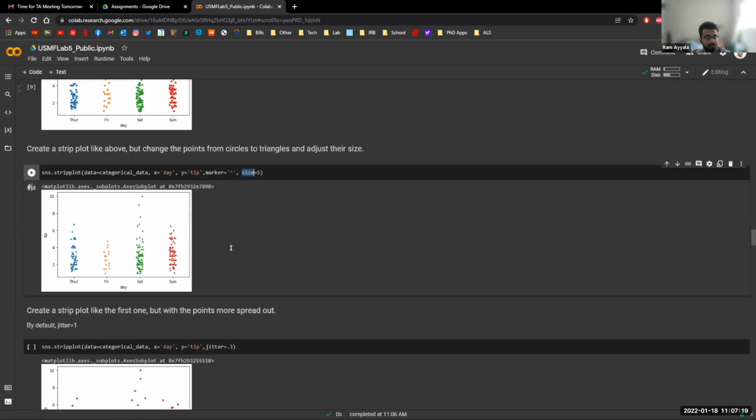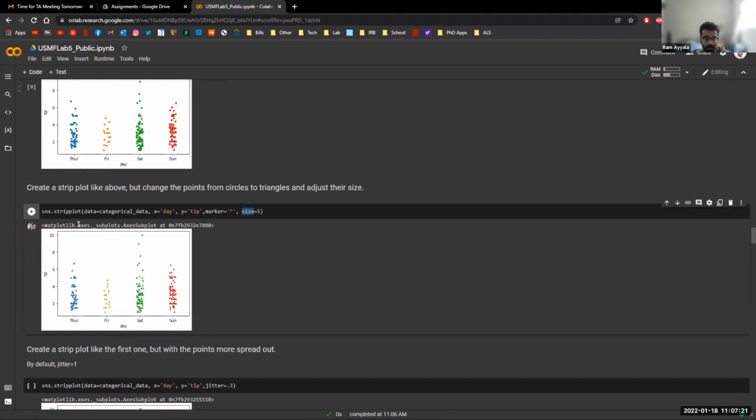There's a bunch of other markers you can do too. If you Google seaborn strip plot and look at markers, they'll give you a bunch of options you can do with that. If you don't want triangles, there's squares and all these other things.